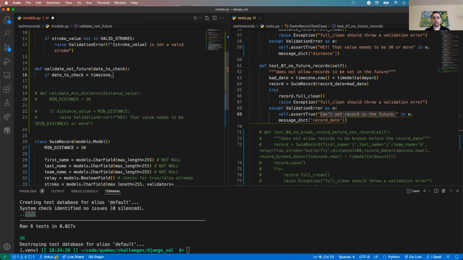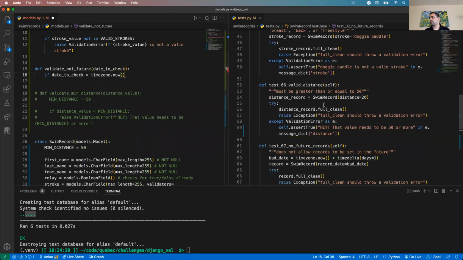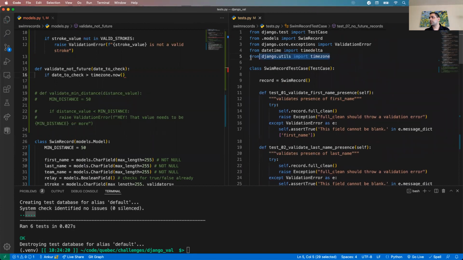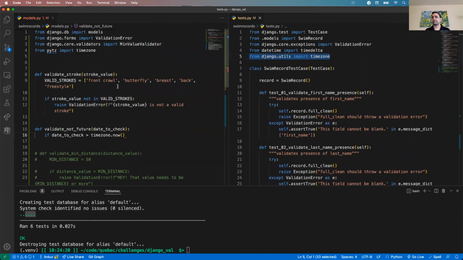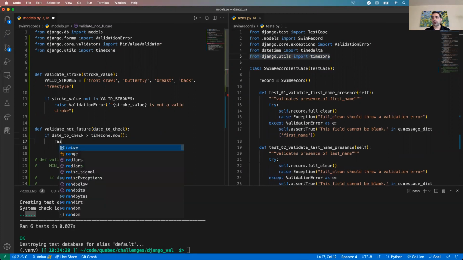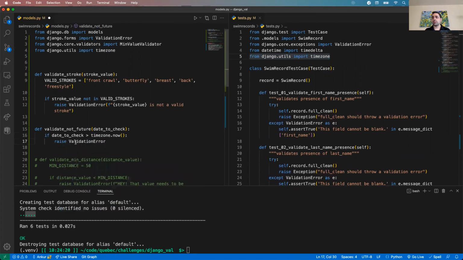That now is what they're using. We need to import that time zone from utils. All right, so we're going to use that time zone module or function called now on it. If it's greater, then we need to raise that error. So raise validation error. Again, raise, not return.